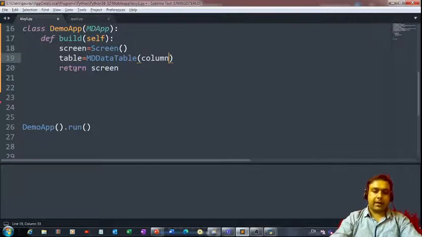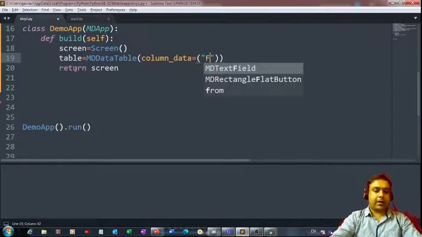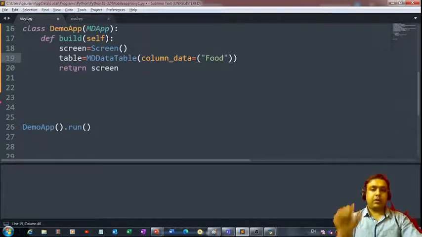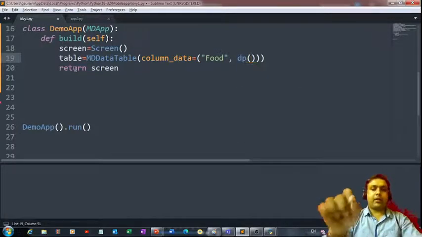For that, I'll have to make use of this column_data, named field, column data named attribute. Now it accepts only a tuple value. Remember this thing. So for that, we can just put this food, which is going to be the name of my first field in the table. And then, at what distance would you like to see the name of the second field getting reflected? That you can define with the help of this dp function. I would like to see a gap of 30 pixels at least, right? So 30 I have passed to it.